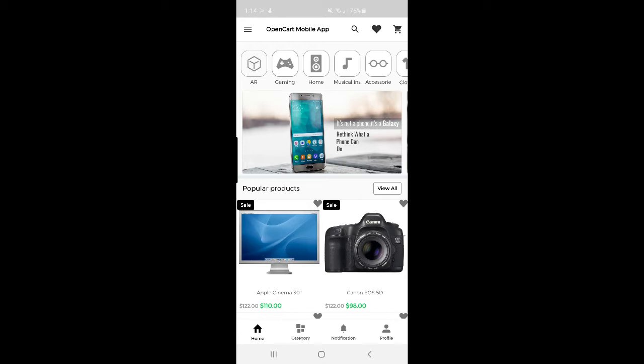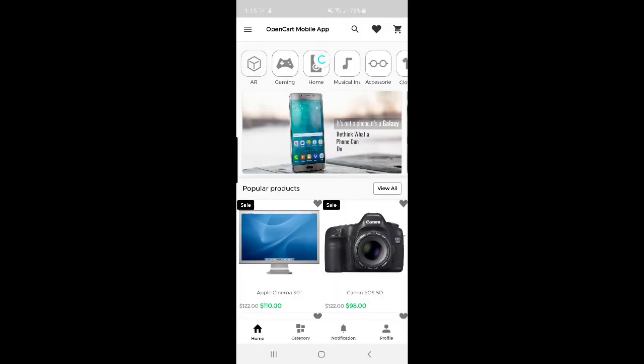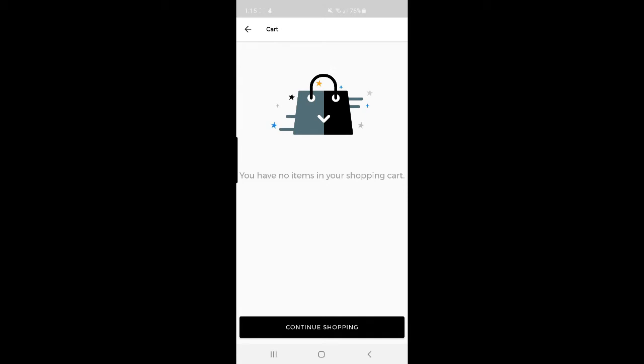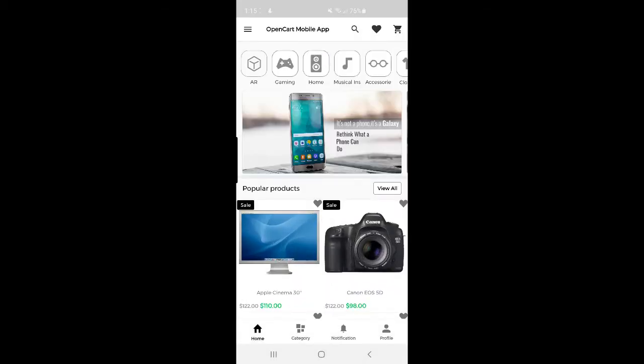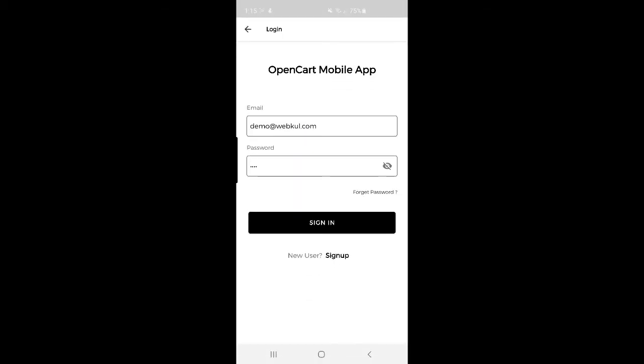Now at the top we have this search icon, and from here the customer can search the products, and let me go back. They can also check their wish list by tapping here on the heart icon. To access the cart, they can tap here on the cart icon. And right now we don't have any products within the cart. And if I tap here, so right now I'm not logged into my mobile application, so that's why I'm not able to access the wish list. So I'll just tap OK. Now I'll just go back first.